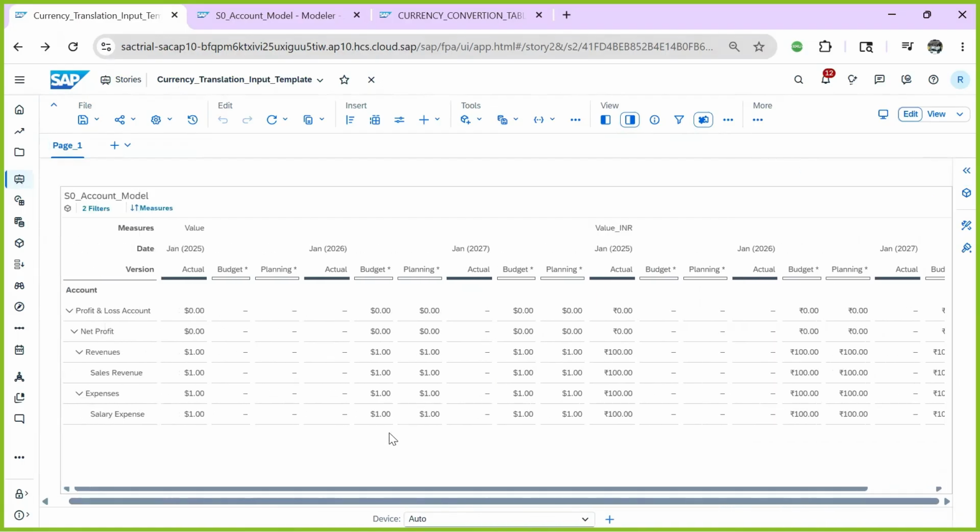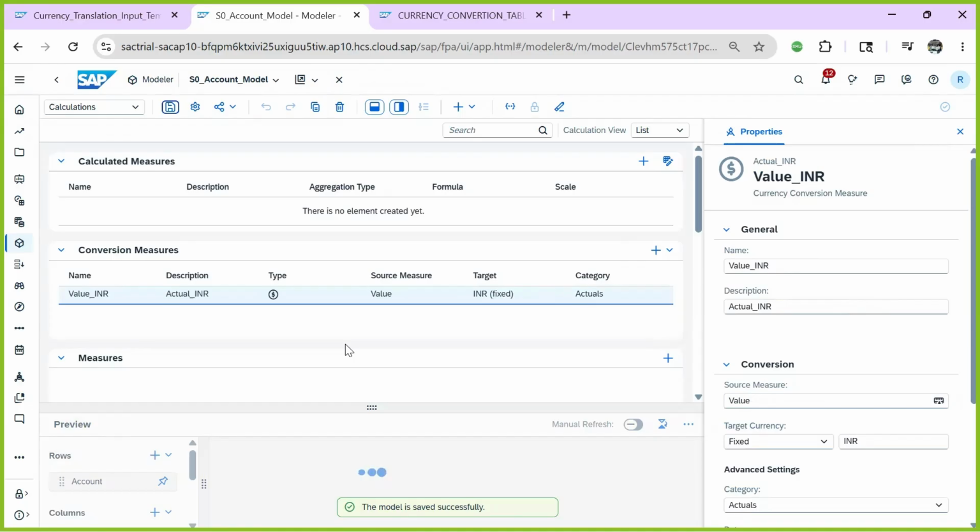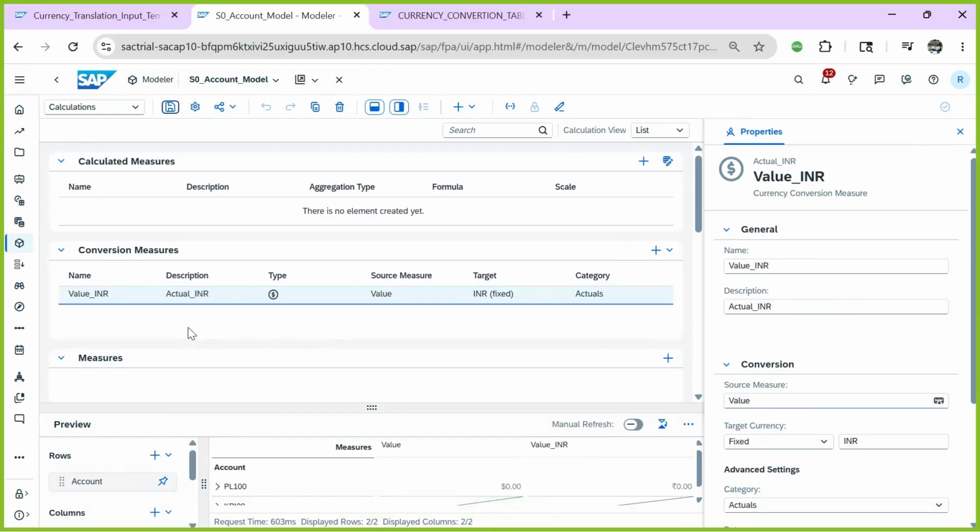Now, if you refresh the page, we'll see the actuals for 2025. After refreshing, we'll see that the local currency is being converted to your actual. And now instead of 90, it is showing 100 here. So in order to maintain the conversion for actual, planning and budget, we need to create two more fields for this.